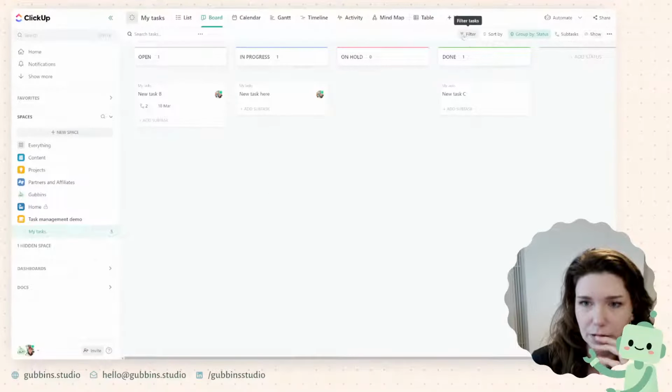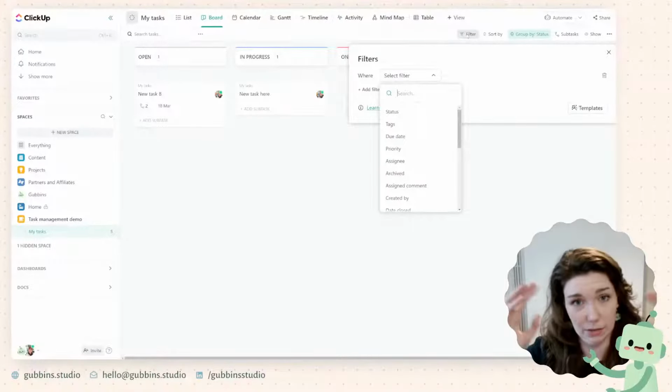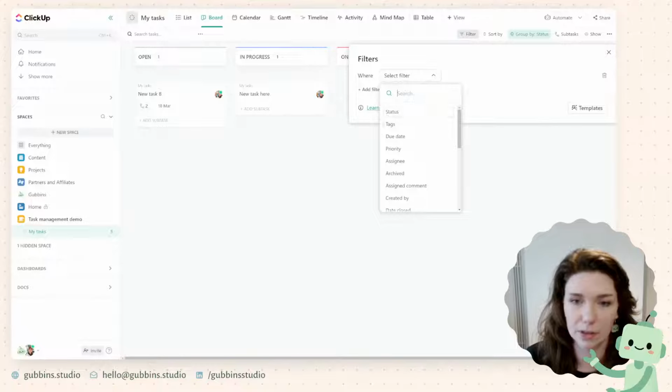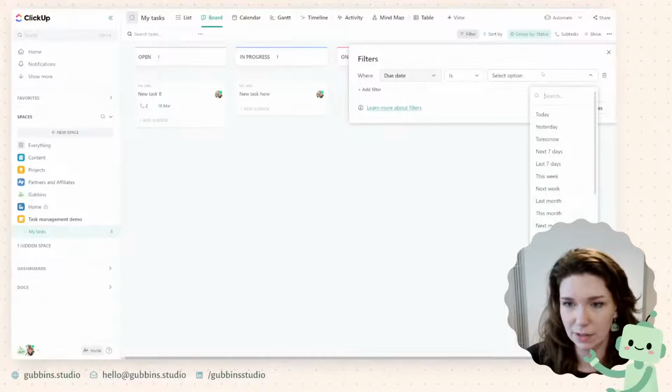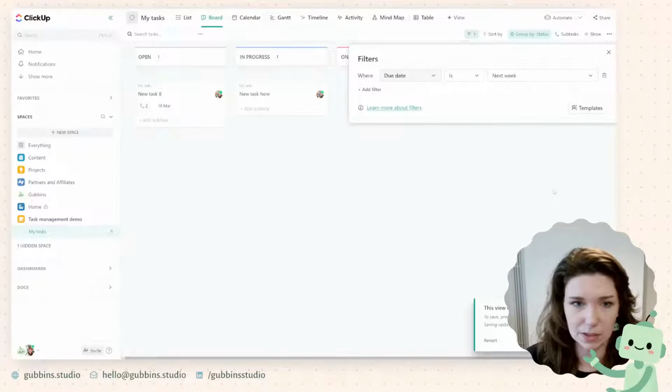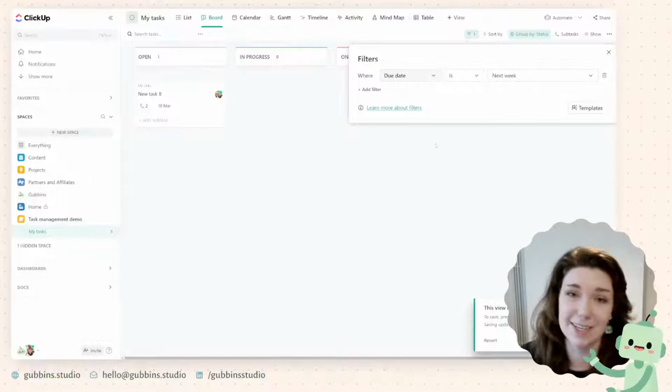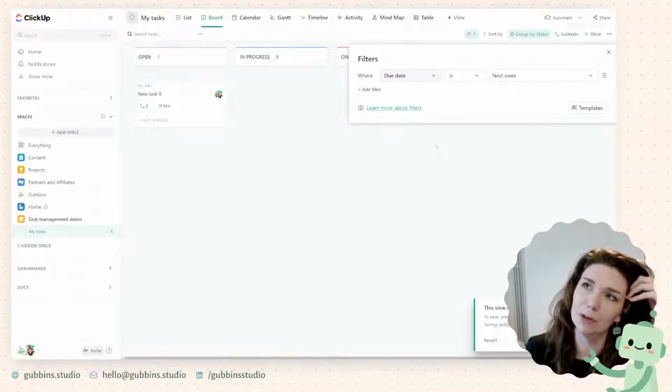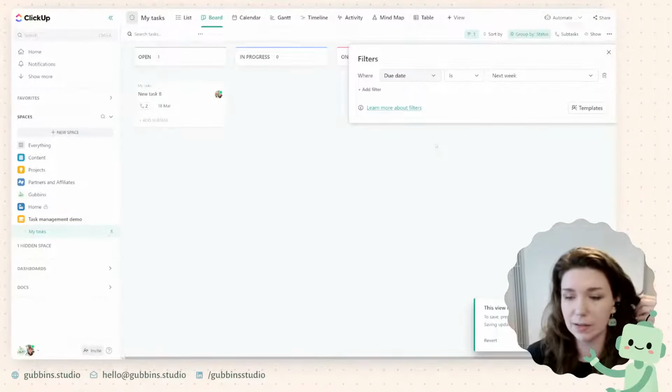To filter out the stuff that's only going to be happening, like only the stuff that's relevant to me, you can go up here and filter by due date. Here's within the next week. So it will hide anything that either doesn't have a due date or it's too far away and you don't really care about it.